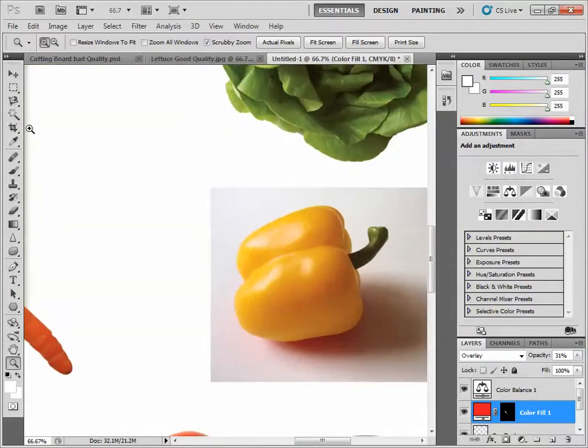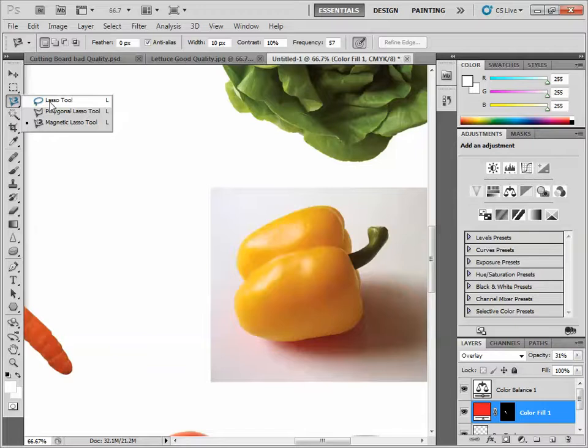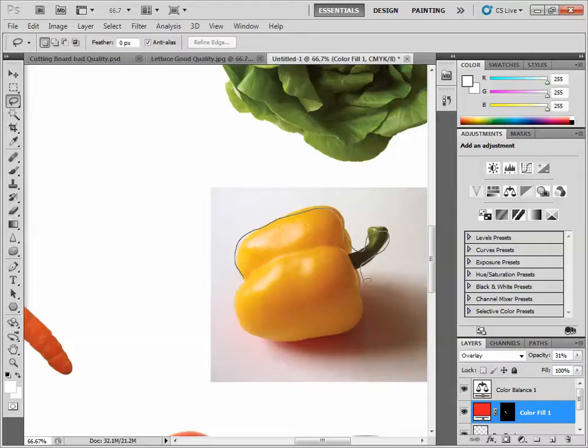Okay, so one tool that you can use to freehand is called the lasso tool. And so you basically just click and draw around it the best you can. I have limited luck with this particular tool, but you can also press Alt and go click, click, click, click, and it draws in straight lines. But there are no straight lines on the pepper, so this doesn't work very well.